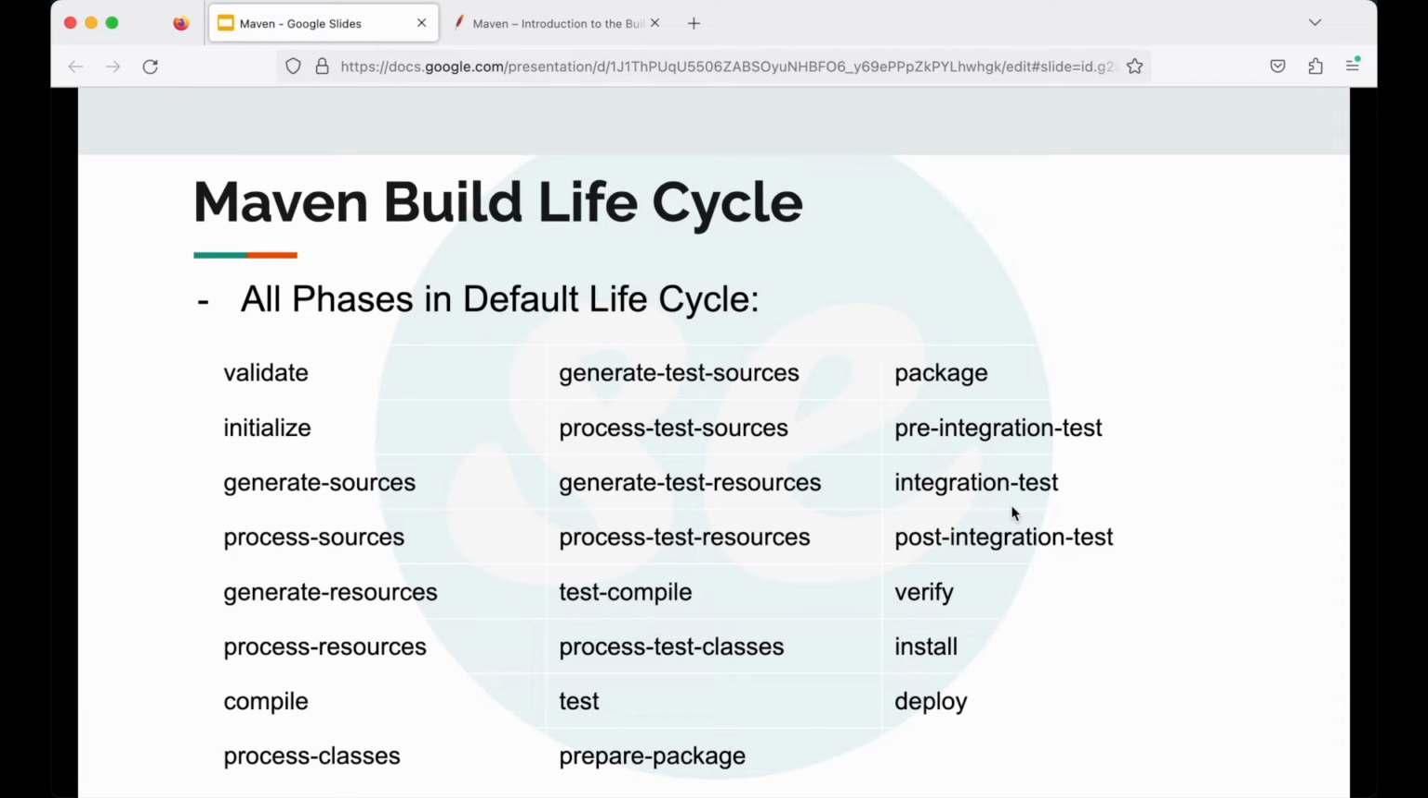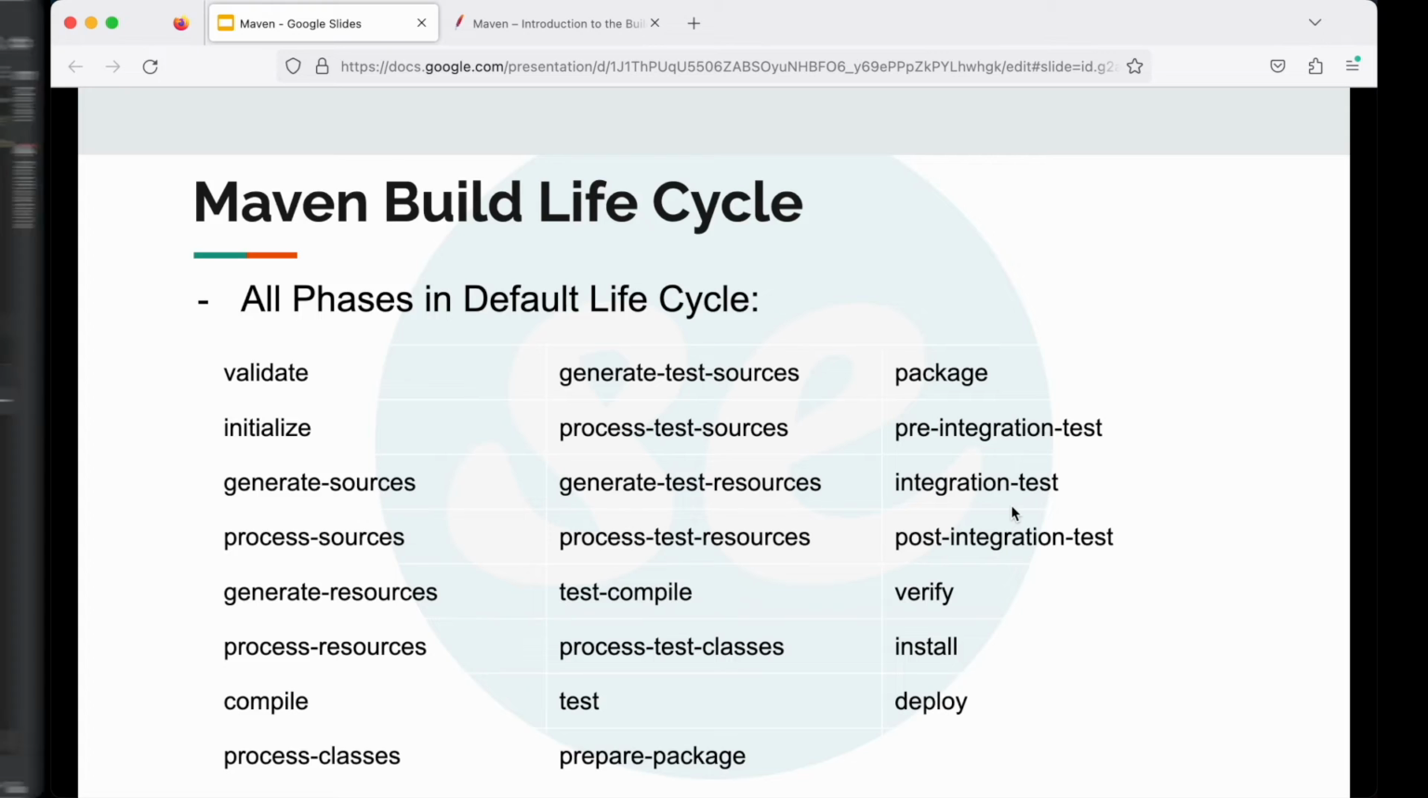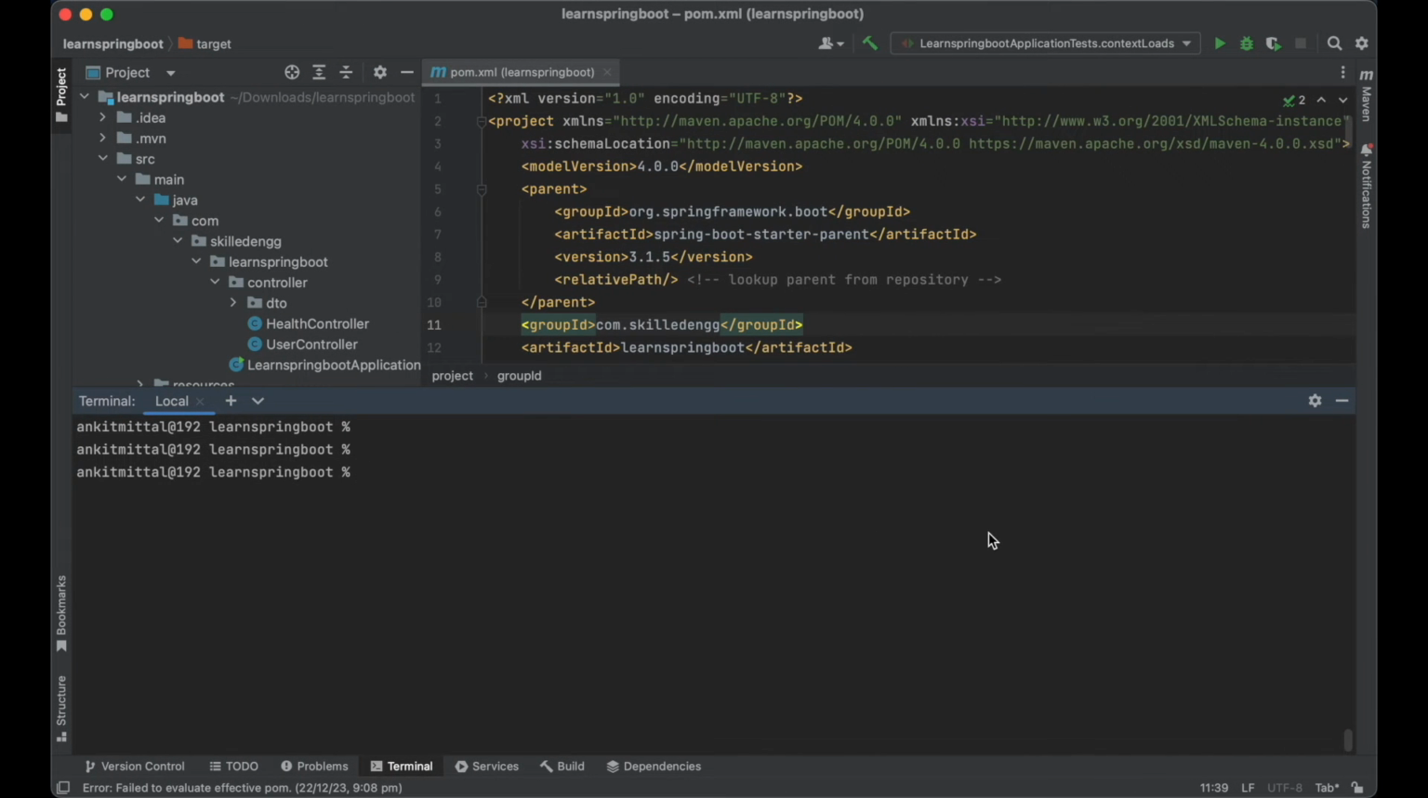Let's now see the practical around this. For that, I will open up one Maven project in the IntelliJ IDEA. Now in this project, let's run the package phase here. So for that, I will run the mvn package command and hit enter.